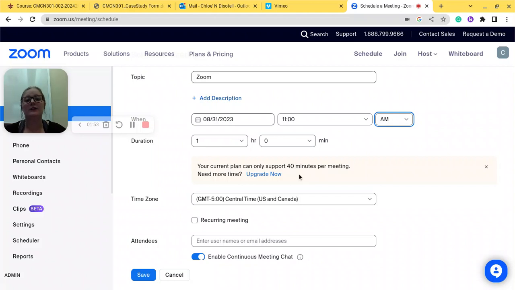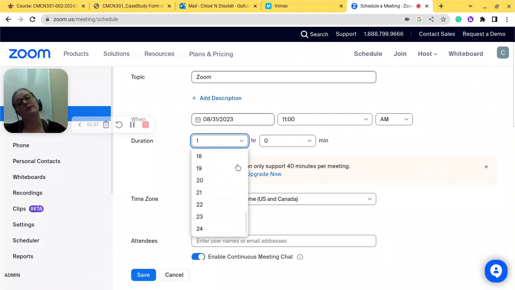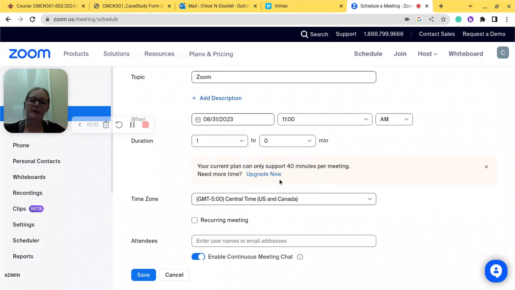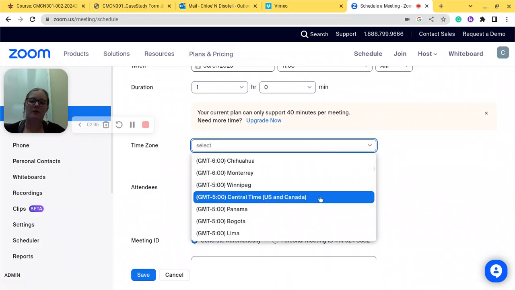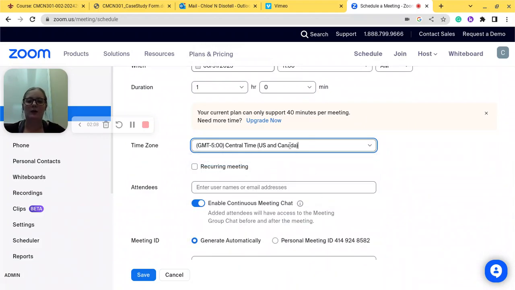And then the duration. Being this is a free Zoom, you only are allowed 40 minutes, but when you pay, you can change from 0 hours to 24 hours, and you can also choose the minutes. From there, you will change the time zone or keep it the same, whatever you prefer. We are in Central Time, so I will keep it the same.